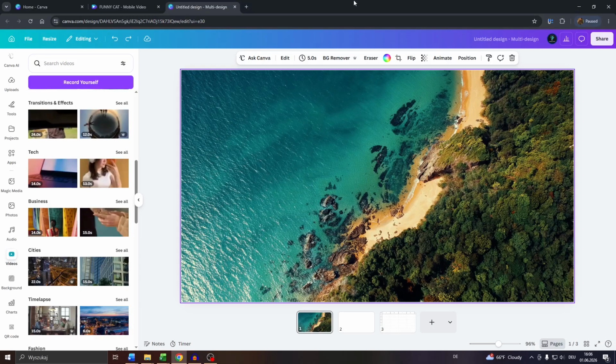Hey guys, what's up? In this tutorial we're going to show you how you can change the image sharpness for your presentations on Canva. So let us get started.